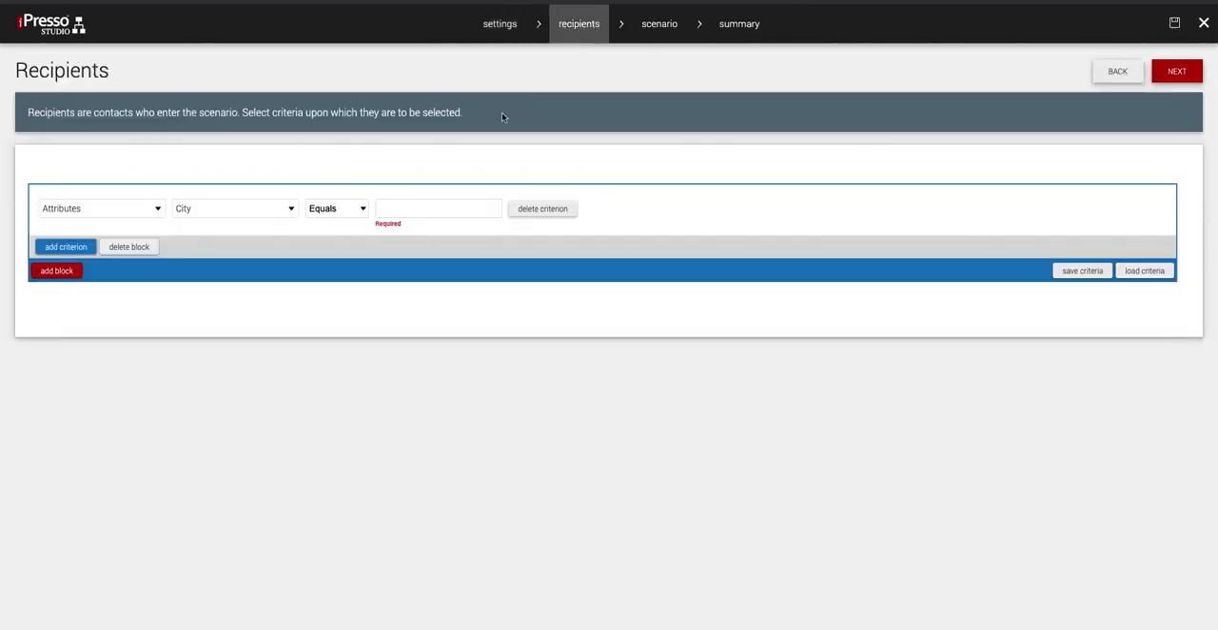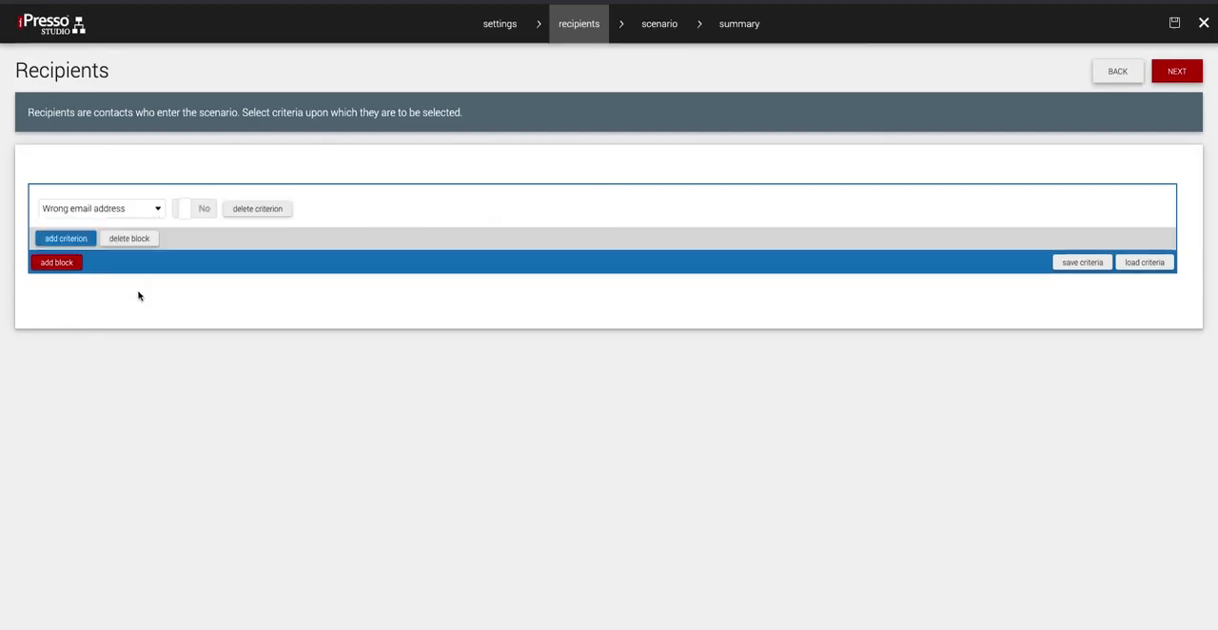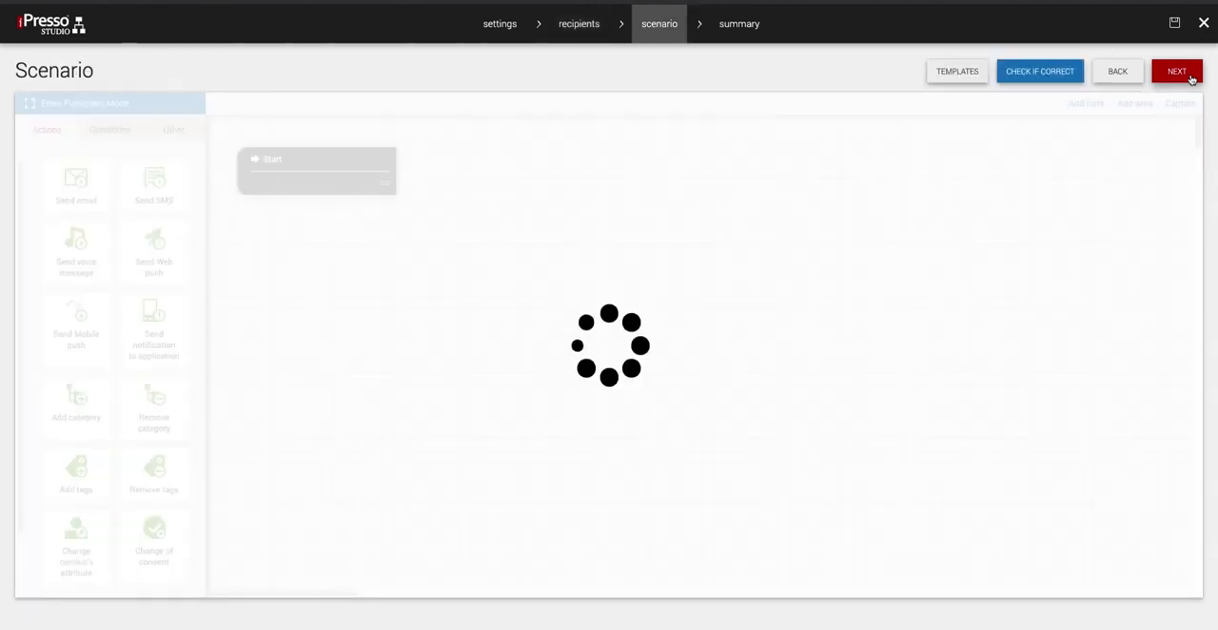In the Recipients tab, you have to define the entrance criteria for your scenario. The criteria themselves are a very broad topic and are covered in their respective Help Center articles. We've decided to choose every contact that has the correct email address in our contact base. In the next step, you have to build your scenario.